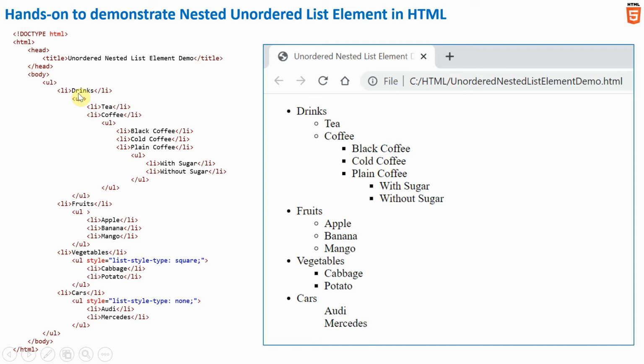And then under drink we will have one more unordered list element with the list items as tea and coffee. And then under coffee one more unordered list element with list entries as black coffee, cold coffee and plain coffee. Then just after plain coffee, we will have one more unordered list element with the entries as with sugar and without sugar. Basically when that code is rendered in the browser, we will get the output as shown here. The entire thing was explained in our previous lecture.